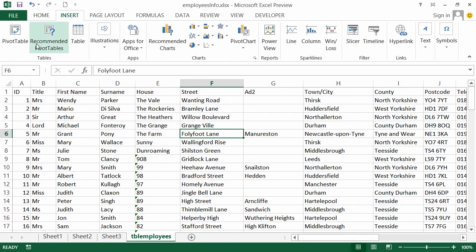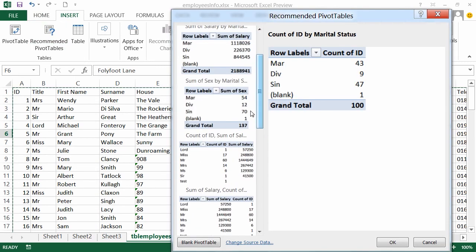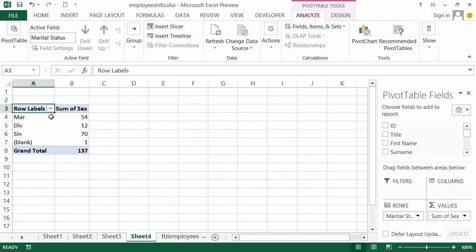So insert, let's have one more recommended pivot tables. And let's go for sum of sex by marital status. Now the reason I'm picking this, if we say OK, is we get our table. But what it's doing is actually adding up the sum of the sex. Now males are 1 and females are 2. So that's actually skewing the count. It's coming out as a grand total of 137, when there are only 99 people in the records. The reason for that is it's summing the sex when really it should be counting them.